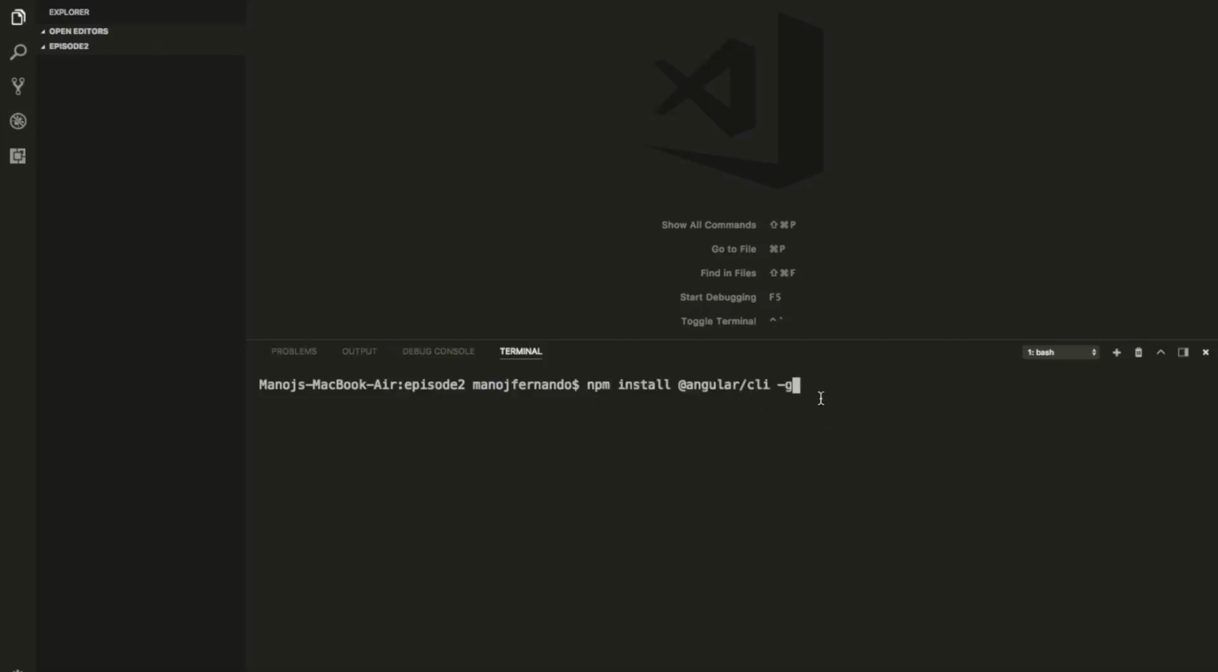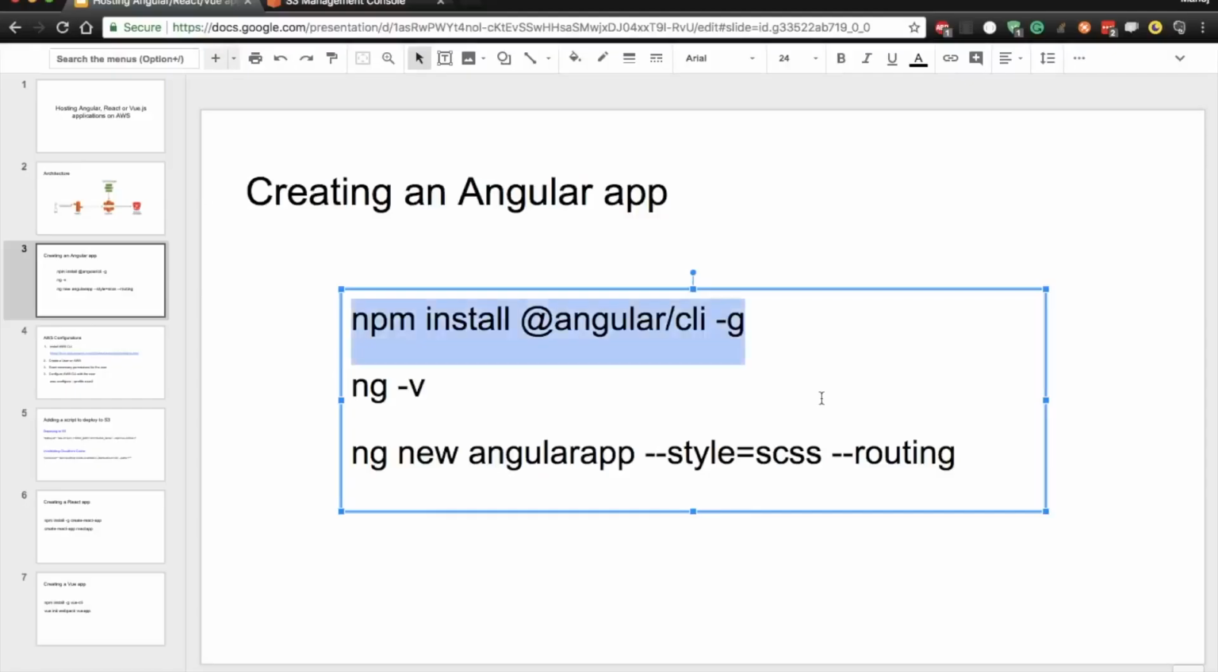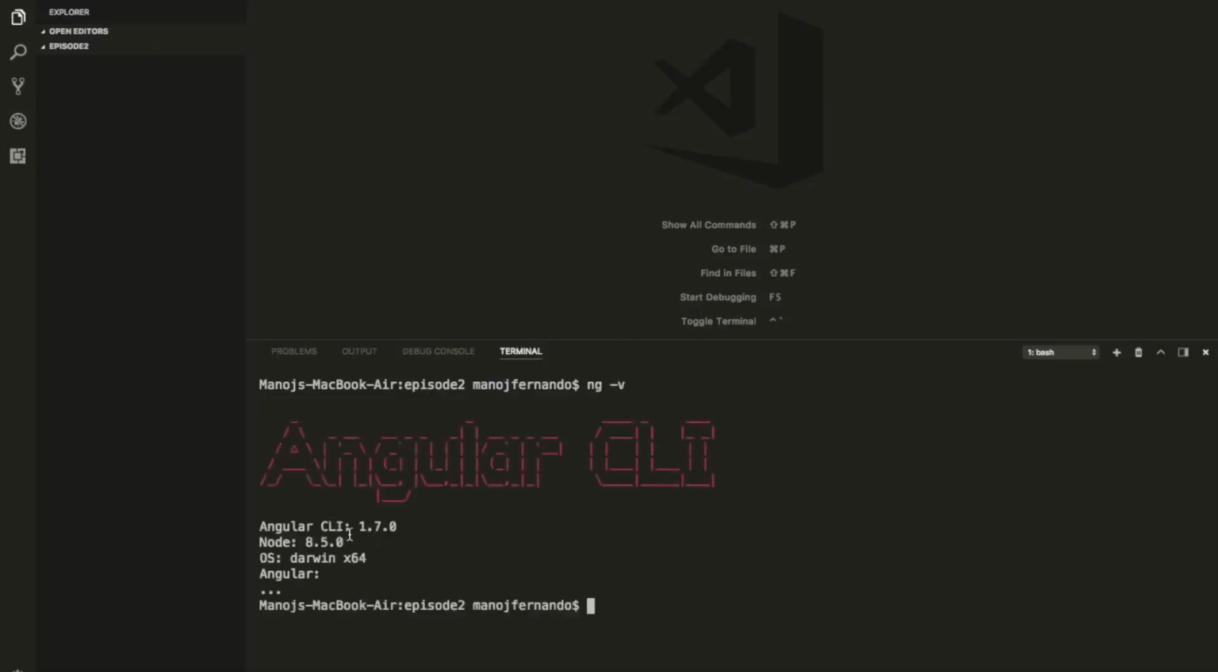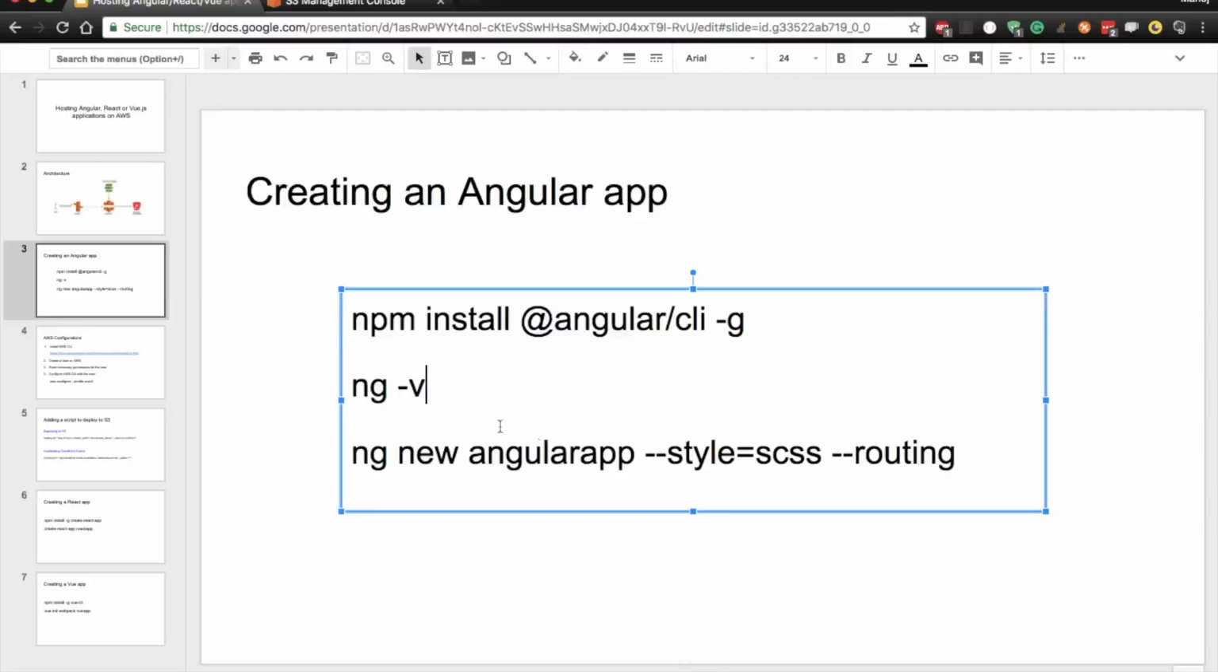Just copy paste it and press enter. I'm not going to do that since I already have it. Once it is done, you can simply check the version by typing ng -v. Let's see the version of our CLI. Okay, I have 1.7.0. Oh, that's fine.